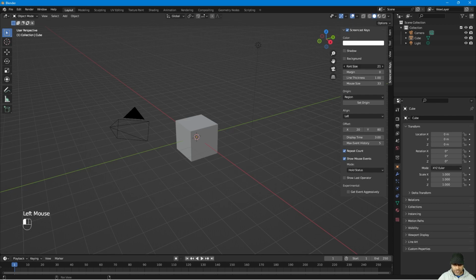So what you can do is increase the font size. Maybe set it to something like 20 or 25. 24 would be a nice number. And then you can also increase the mouse size as well. So let's make that a bit bigger. We'll set that to maybe around 60. Now it's much more legible on the screen.